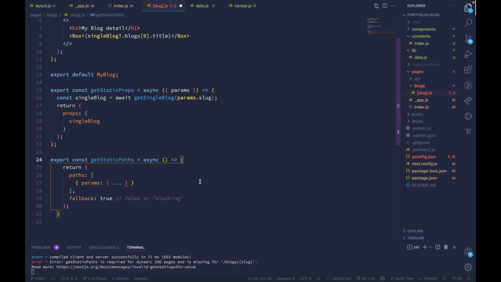All right, so inside here, what we want to do is pass in the object of all the slugs that we have, because it's a path for us, right? So we want to grab all the slugs that we have.